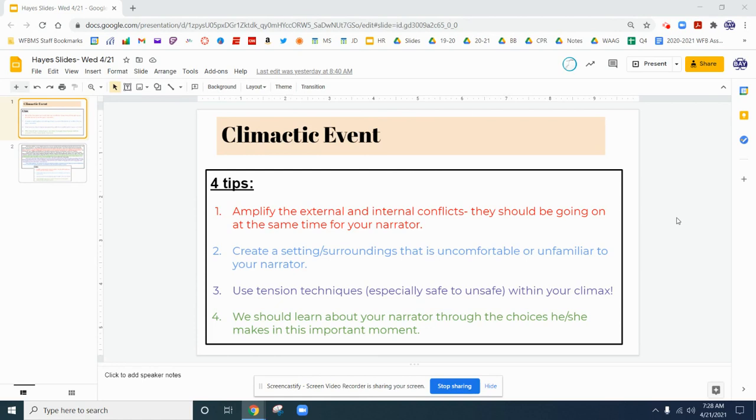Today, we're going to talk about the climactic event of your letter. This is what you build up to. You have a lot of background and context and plot points to lead up to this major event. How do you make it the best writing it can be?